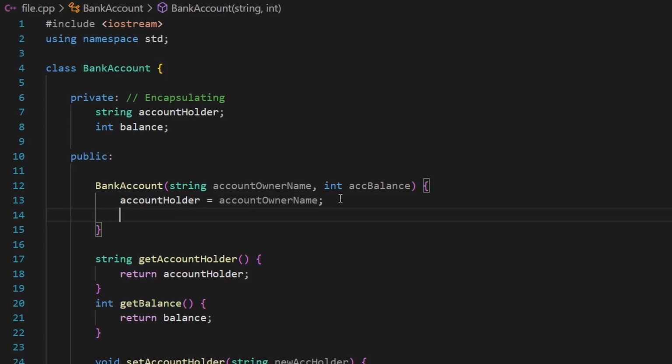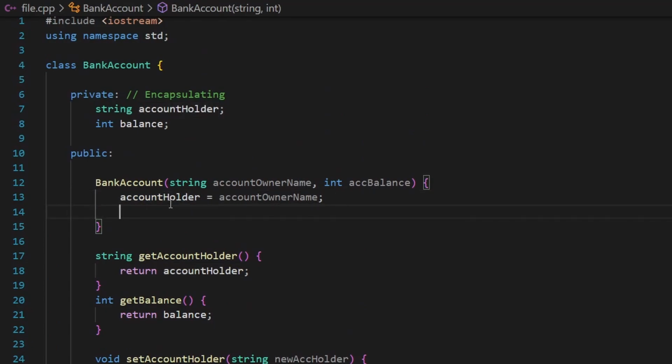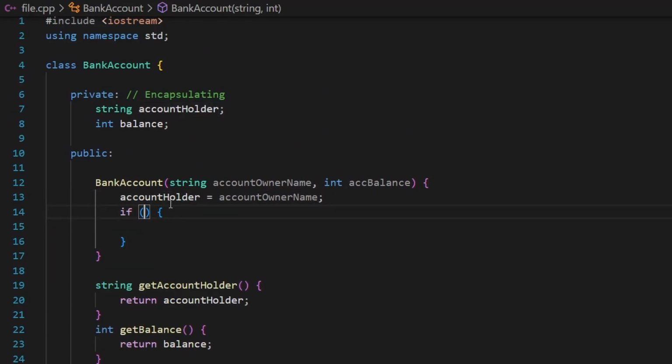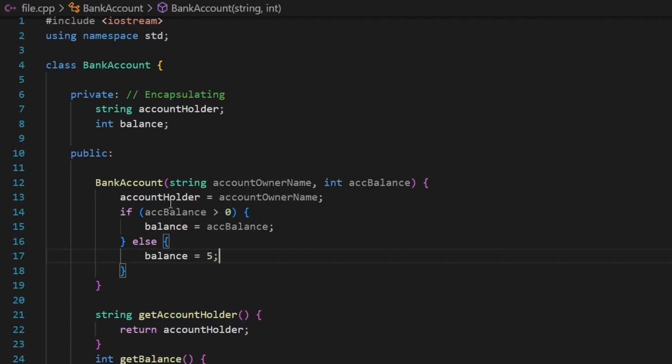And now what we could also do with constructors is validate the input given. So right here I have account balance. There is a possibility that the user might give me, for example, -1. This is invalid, right? What I could do is simply validate the input by using an if statement like this. I'll say if balance is greater than 0, so as long as it is greater than 0, that means it is a valid number, I'll say balance equal to account balance, like this, okay? So I'm assigning this input to the data member. Otherwise, if this is not the case, I'll simply give it a default value of $5, for example.